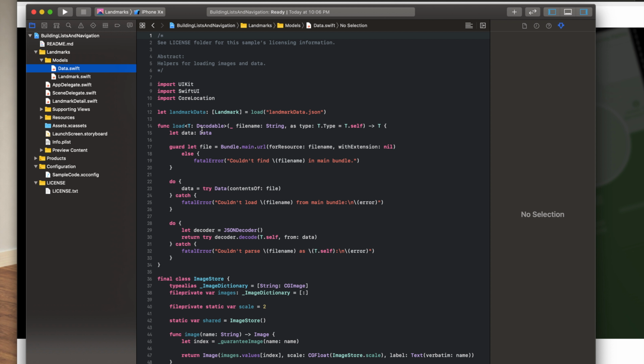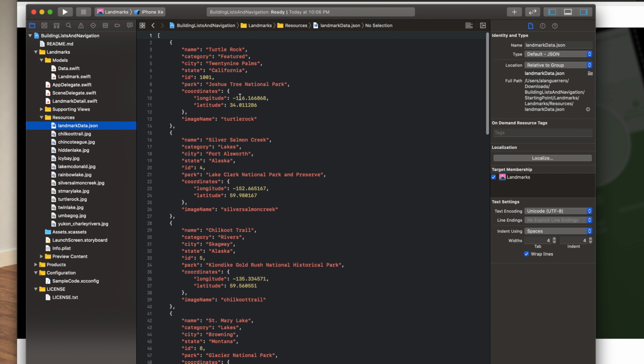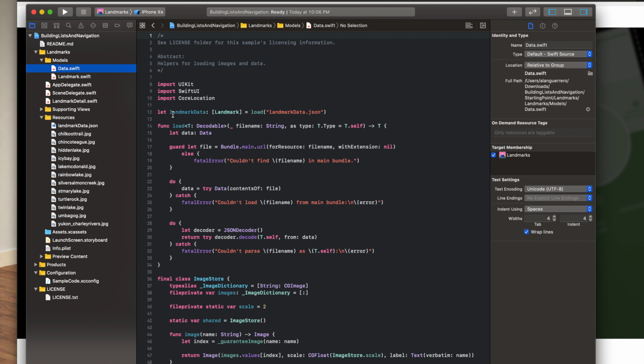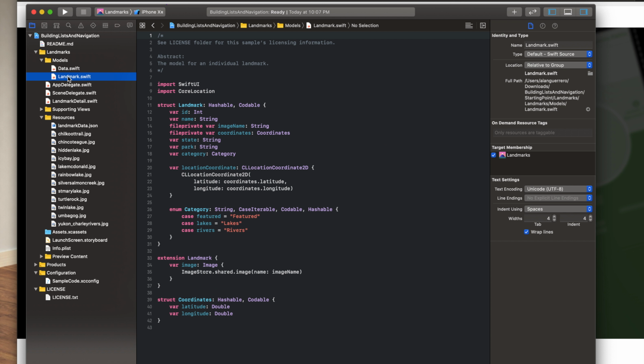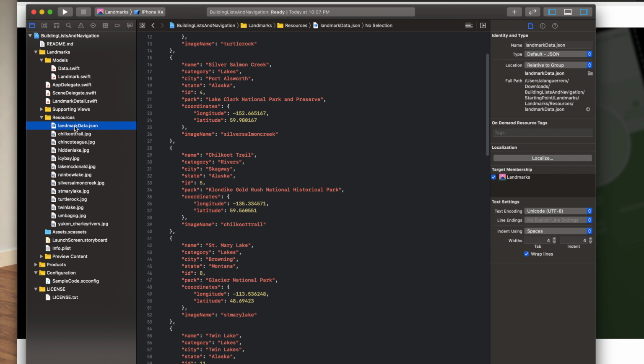But what you do need to understand is that we are using this function in order to load the landmark data that they provided into our application, and the main thing out of this is that we are putting that information into landmark data, an array of landmarks. And as you can see, if we go into landmark, it's a struct that has all the properties needed in order to download the JSON data.